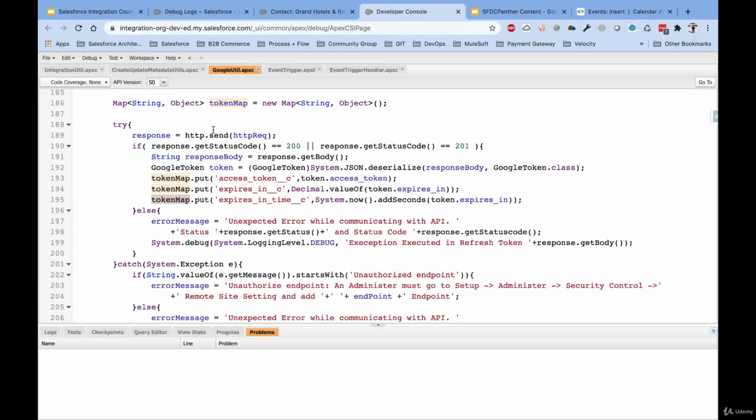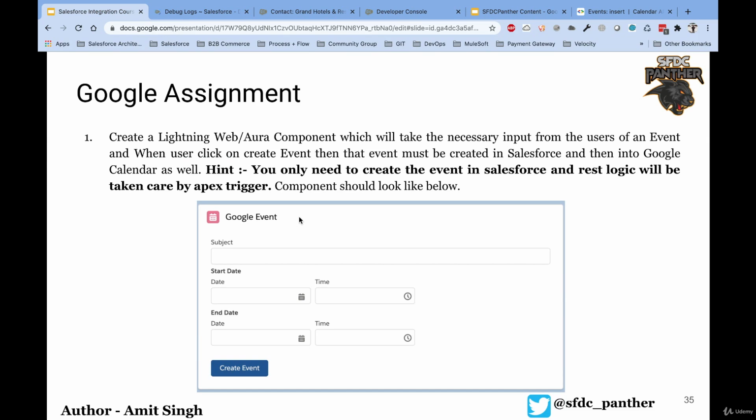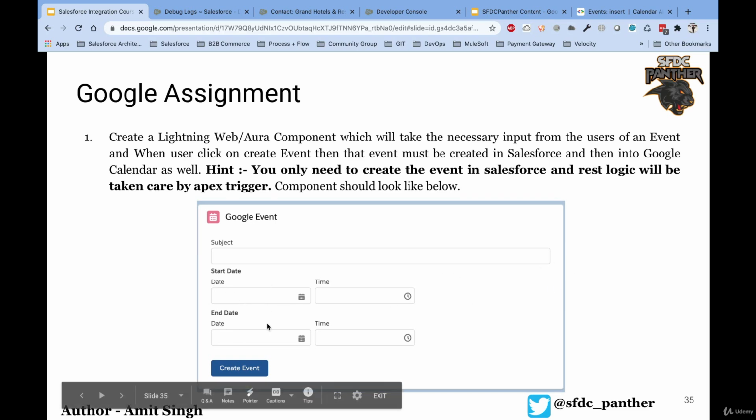So this is it for this Google integration, and we have got one more assignment for you, which is you have to create a Lightning Web component which will take the necessary input from the user for creating an event. That means your UI should look like this. Like, what is the subject? You want it to locate new fields like location. You can put that, and then you have got start date, end date, and then just create event.